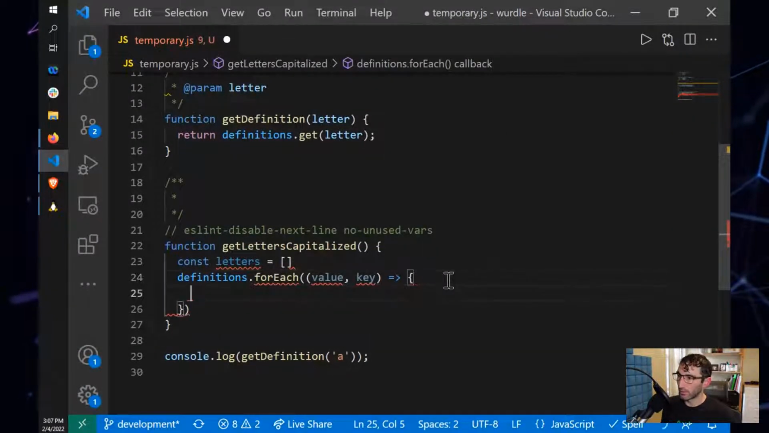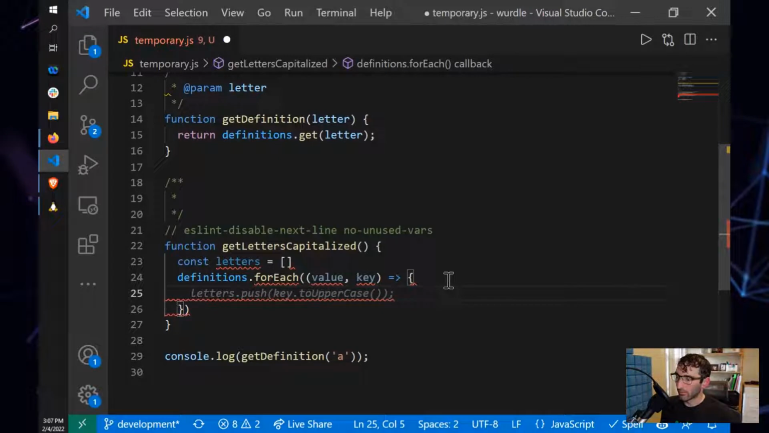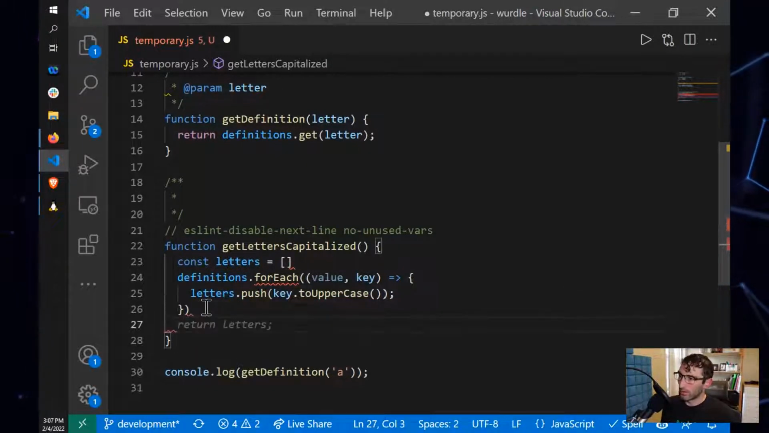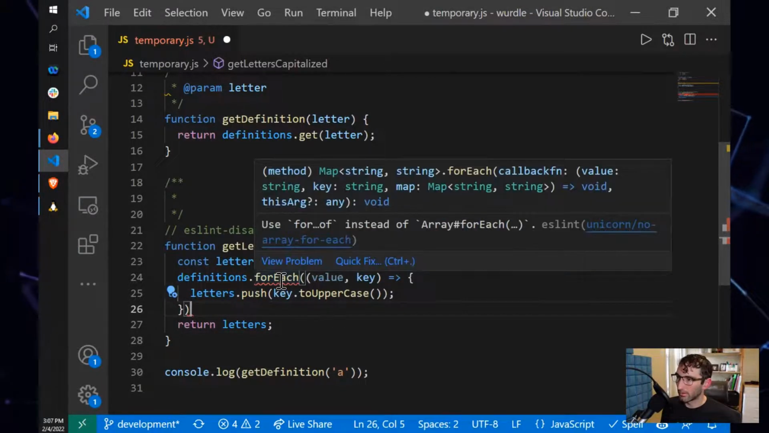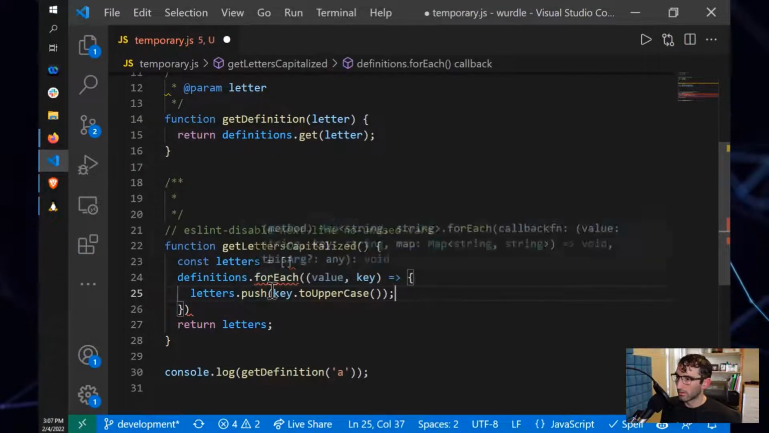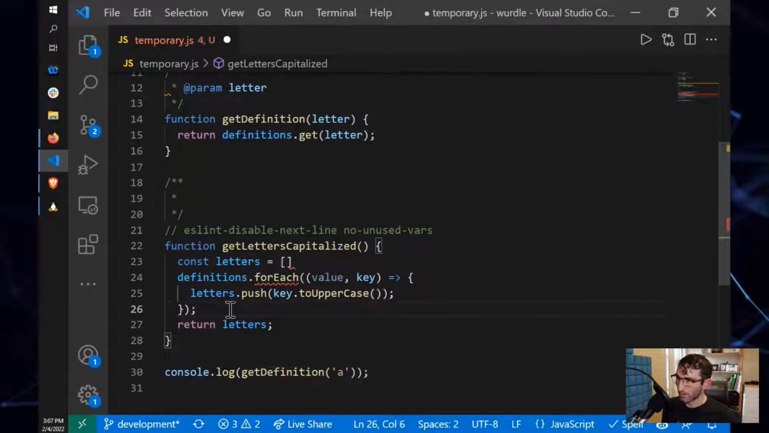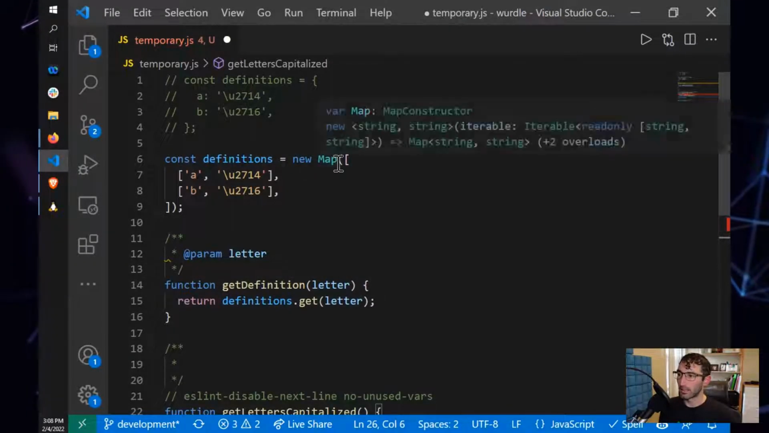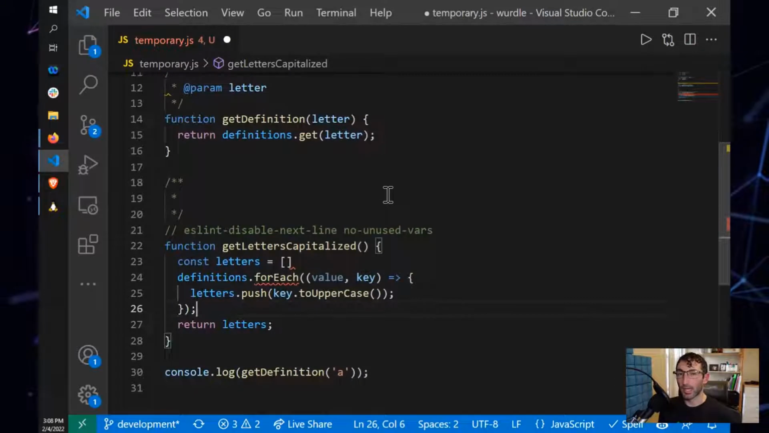So we can say for each item or key value pair in definitions, letters push key toUpperCase, and then return the letters. My linter doesn't like that I'm using forEach. Nonetheless, this is perfectly valid and this works, and it's a very intuitive way of looping over all of the keys and values in this map. That's something that's built into maps, which I personally really like.